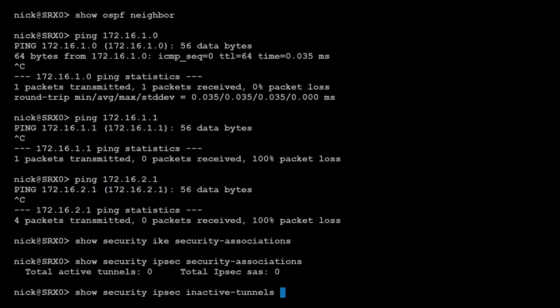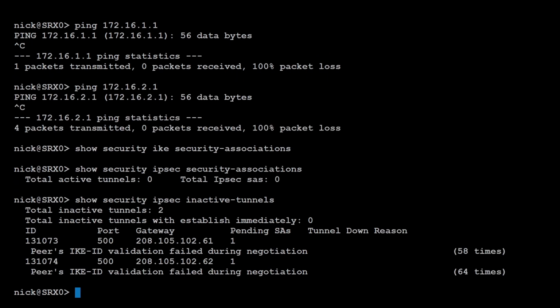So let's look at our inactive tunnels. This is a super useful command because it shows us what tunnels are configured to be up but are not up and why. So here you see the first evidence of what we were talking about before. It's saying the peer's IKE ID validation failed during negotiation. So this is the same problem we talked about before, where we're configured with this 102.61 global IP, and we don't have the remote IKE ID manually configured. So it's inheriting this IP address as the remote IKE ID. But SRX1 and SRX2 aren't using these global IPs as their IKE ID, and so that validation is failing.